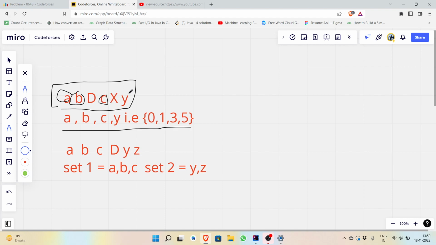But the problem is that we have D and X in between. If you see between positions 3 and 5, which is c and y, there is an X. So we cannot choose this. And also between b and c, there is a D. So it is invalid, and we don't have to choose such a subsequence.